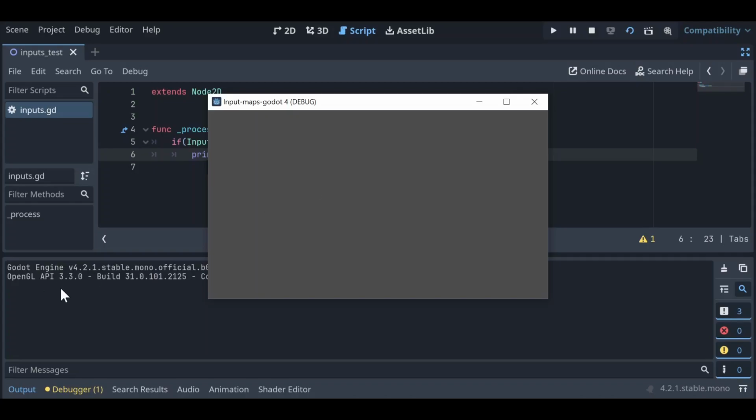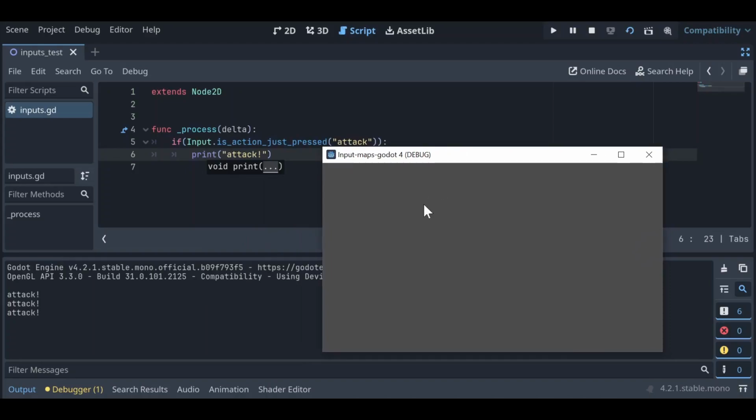And now you'll notice in our output here, whenever we hit the spacebar, attack is pressed. And if you hold the spacebar, attack is still only pressed once. And now, because of the way that input maps work, right? So we've got multiple keys that will trigger for this action. So if I hit enter, we're also going to see attack.